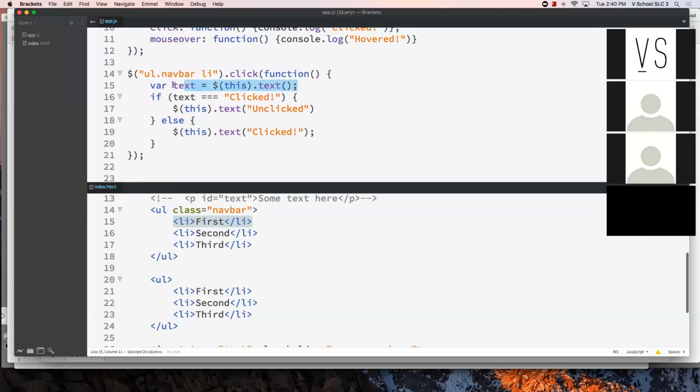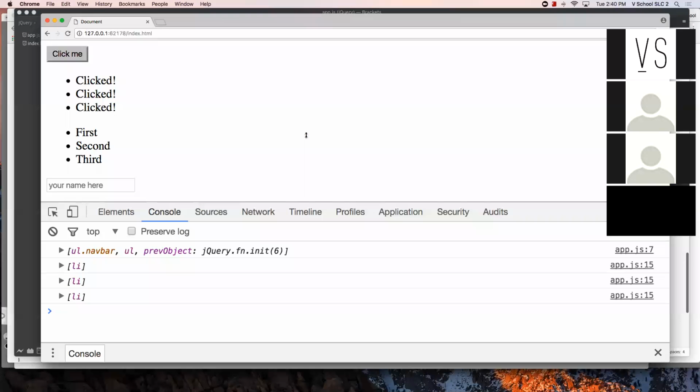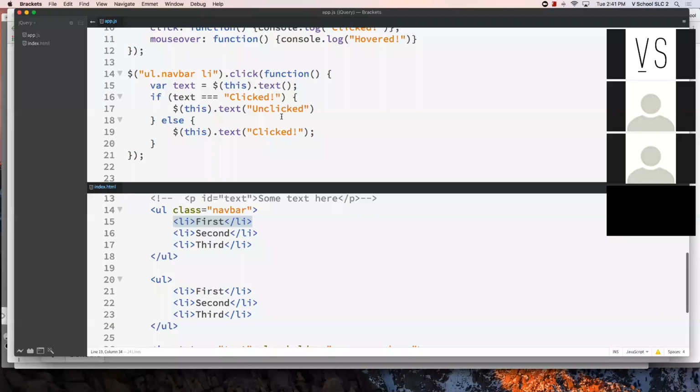So I grab whatever text is there. If it equals clicked, then set it to unclicked, and if it's not equal to clicked, then set it to clicked. So let me do this. I click it, it says clicked. I click it again, unclicked. Okay, go back to the code.